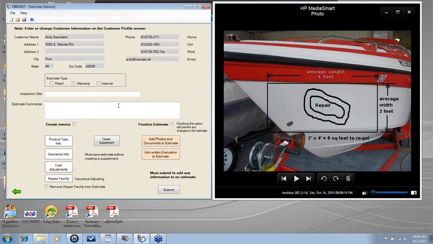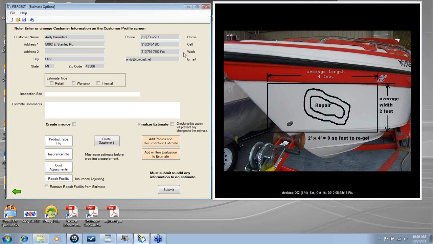Estimate informational page. This is where you'd enter any information about your product type and the insurance information. Up top you would see in the shaded area, this is your customer information. You cannot change this. This is just showing you the customer that you're actually writing the estimate for. To change this customer, you'd have to go back to customer profile.